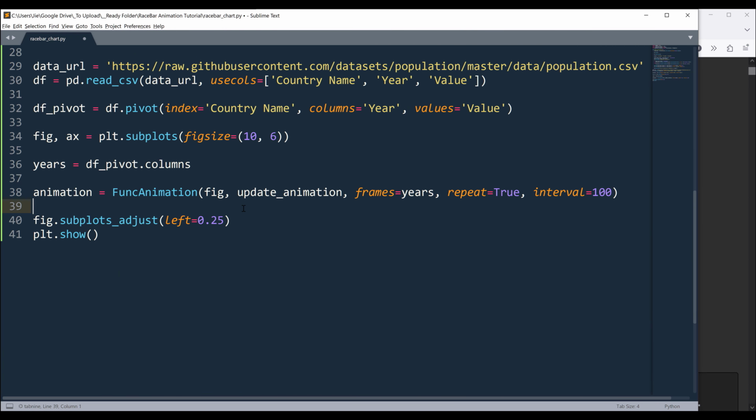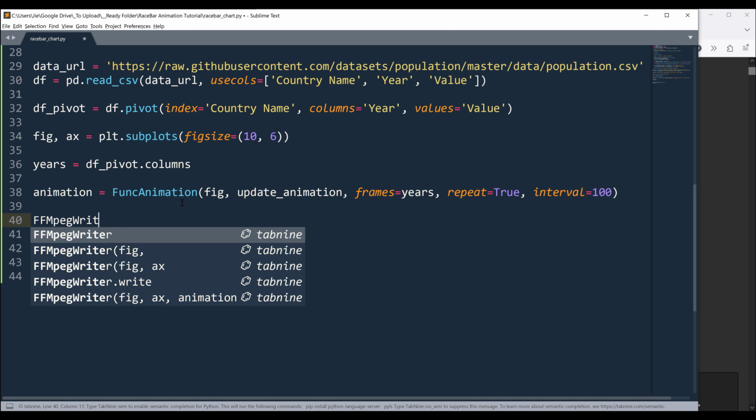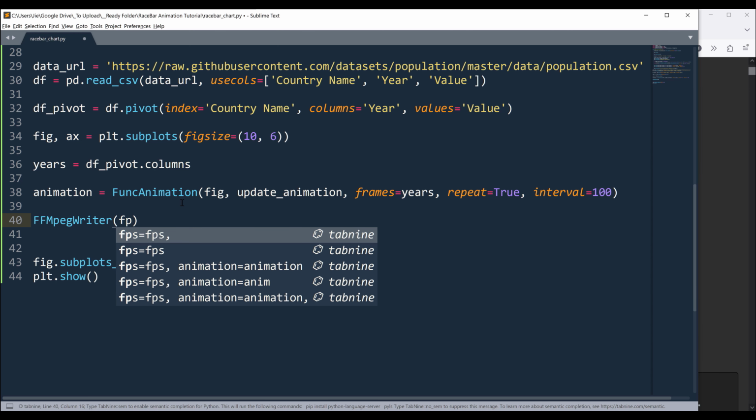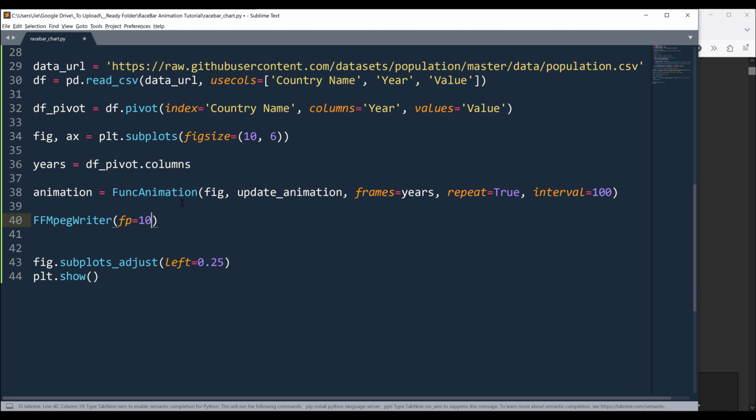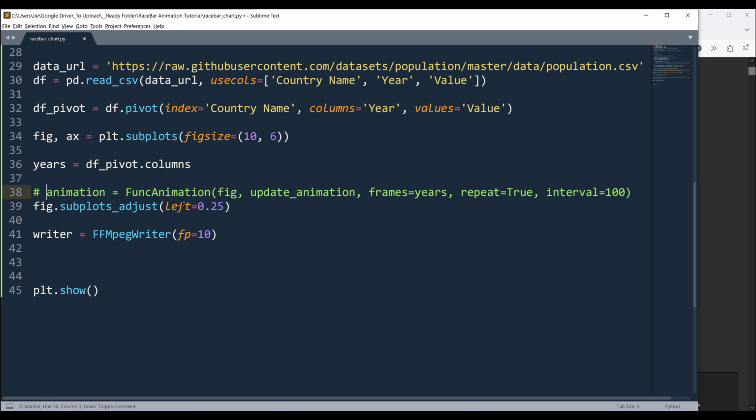Now to save the animation as an MP4 file, here I'm going to create an FFMpegWriter object. And here we can also set the frames per second. And I'll set that to 10, meaning that we're going to display 10 frames per second. And I'll name the output as writer. Now to save the animation as an MP4 file, so let me move this to the top. And I'll comment out the FuncAnimation object creation.